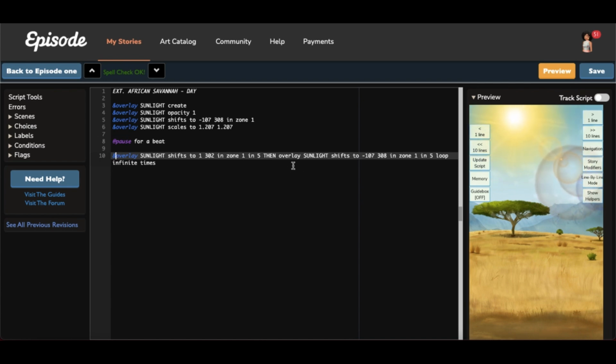Then overlay, don't forget the overlay. Overlay, name of your overlay, where you want it to go back to. I want it to go back to its original point. I put that here in 5 seconds. Again, if you don't put in the time, episode is going to assume 0, and depending on what your scene is looking like, it might look weird. Loop infinite times. Again, it doesn't have to be infinite times. Depending on your story, you may just want to use 5 times, 4 times, 3 times, 2 times, 100 times. I'm not sure if you can use 100, but just being dramatic. You can put however many times you want.